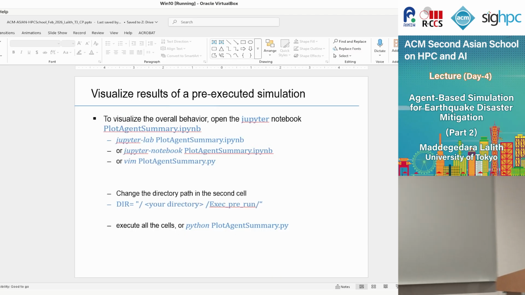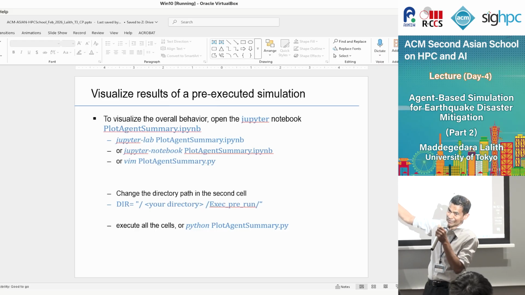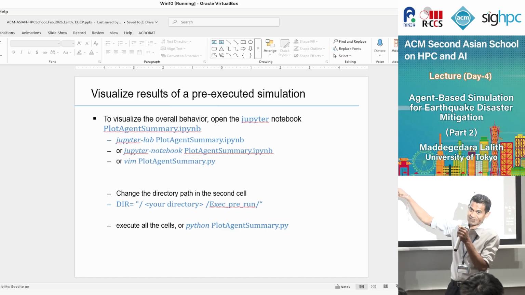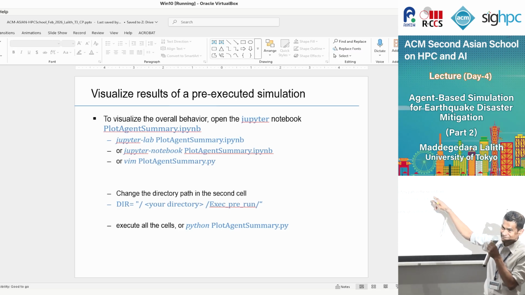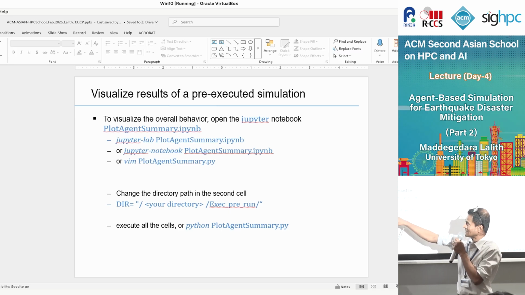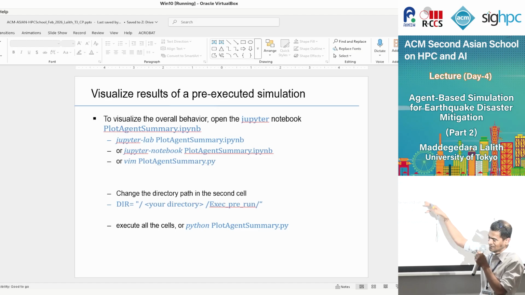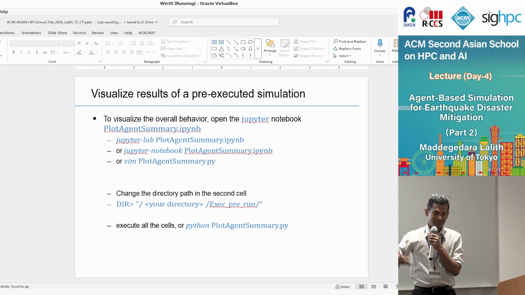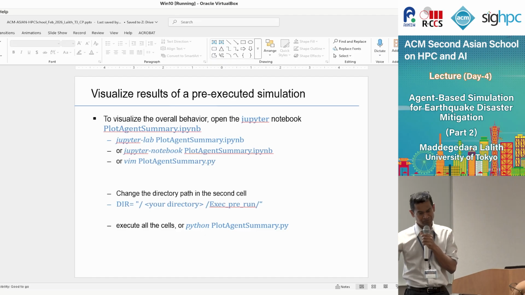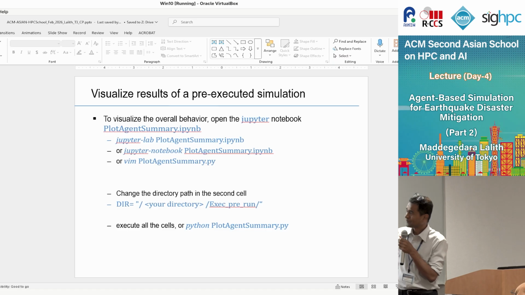Just execute these Python notebooks. First change the directory path. I think it's in the second cell, according to your PC's location where you copied it. Maybe C something. And after that, you can use Jupyter Notebook, Jupyter Lab, or just pure Python. It will create these graphs, and you can add more things and analyze in a different way.